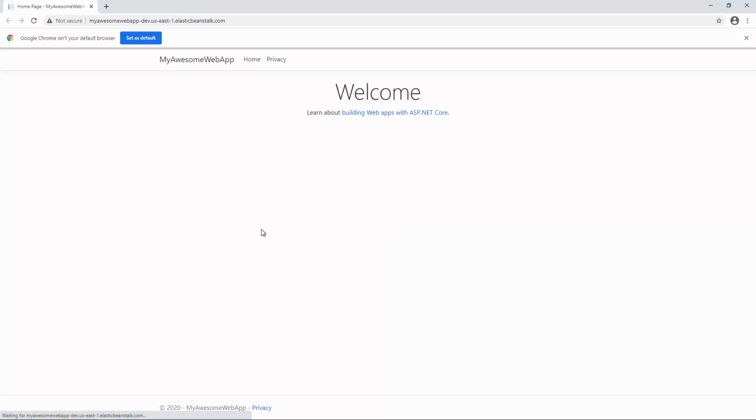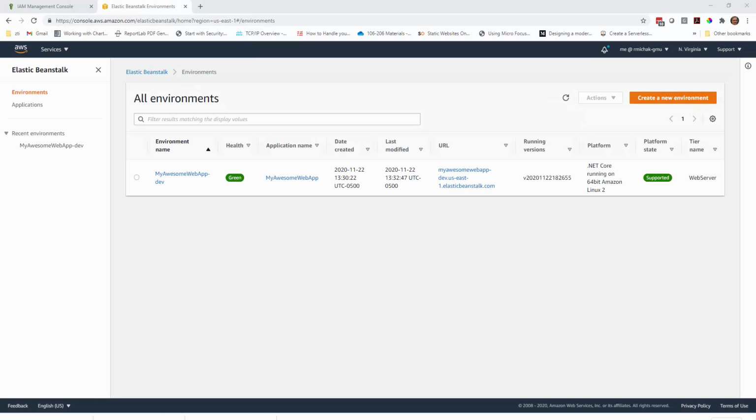And if all goes well, there's our application. So here it is out on AWS. It automatically got deployed. And if we want to, we can jump over to AWS and actually look at some of what happened behind the scenes.